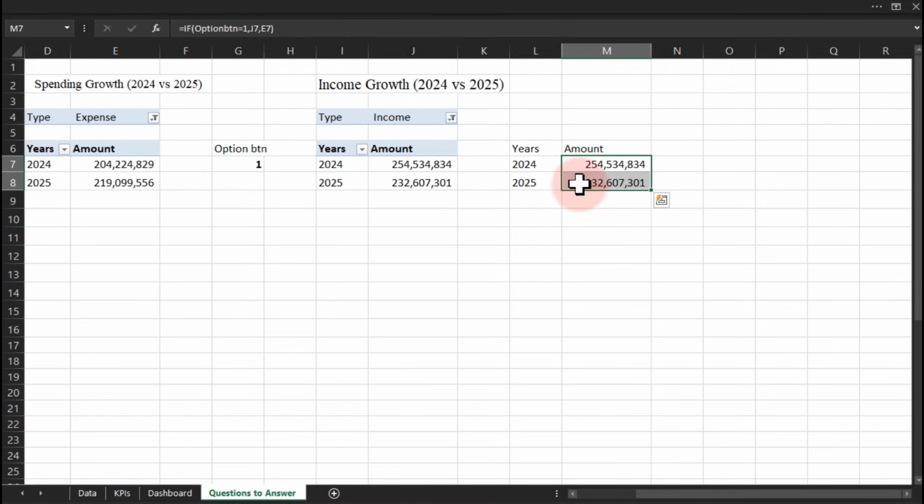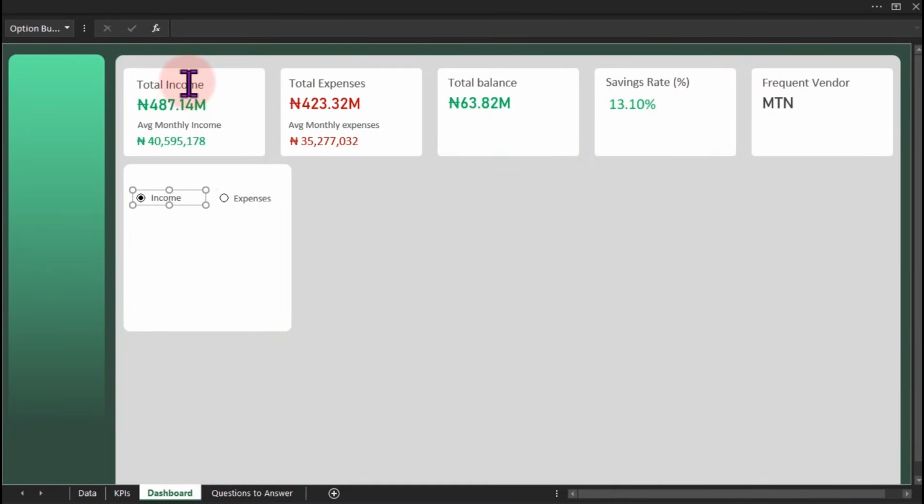Okay, can you see it now? Let's quickly come over here and do the same thing, which means if option btn is equal to 1, then give us this particular one. Sorry, income, give us this one. Otherwise, give us this very one here. Hit the enter key.